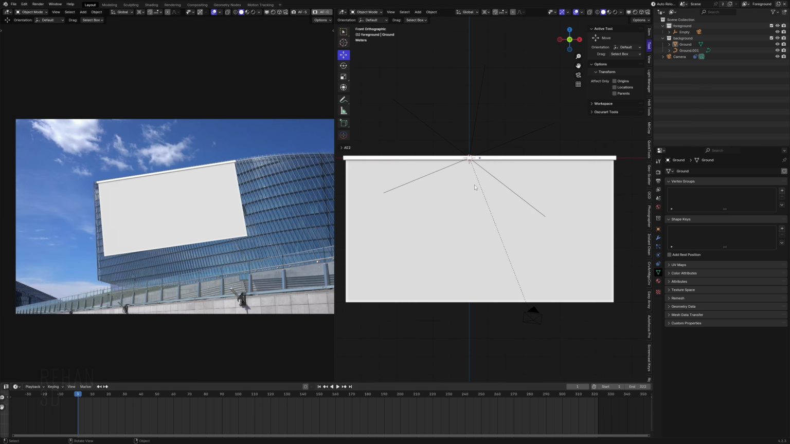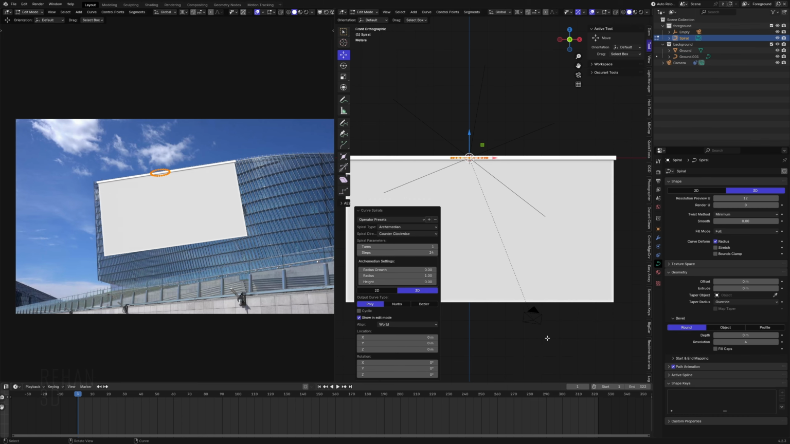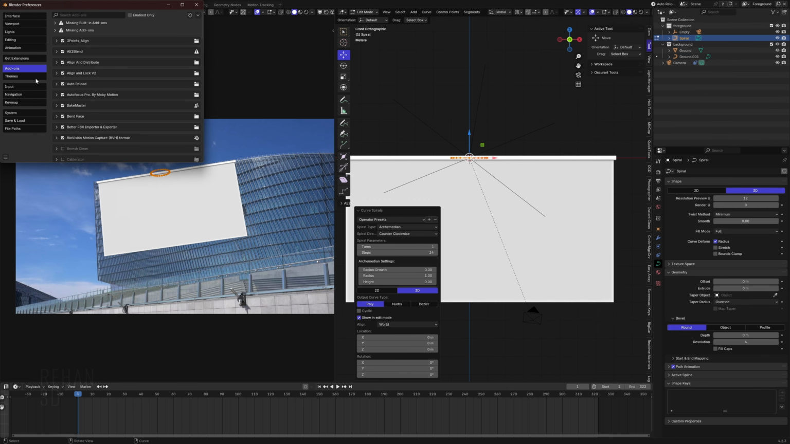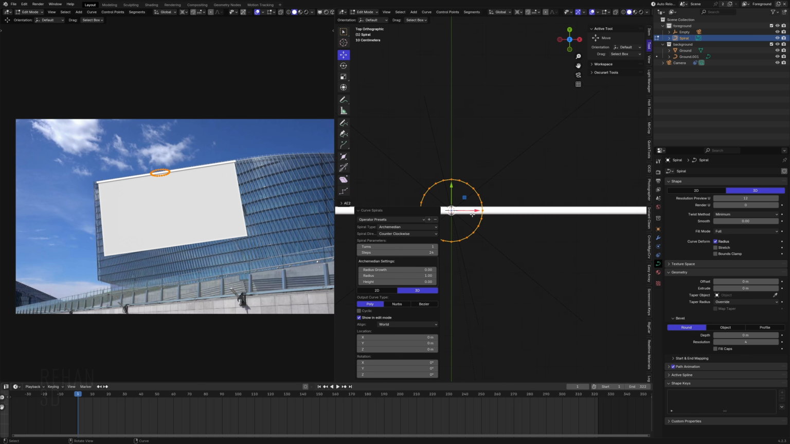Okay guys, so let's unroll our banner. For this I will use a curve object: Shift A, curve, spirals, median. And if you don't see these curves, you have to go into preferences, add-ons, and make sure to turn on extra curve objects, this one, and after this you will see this.